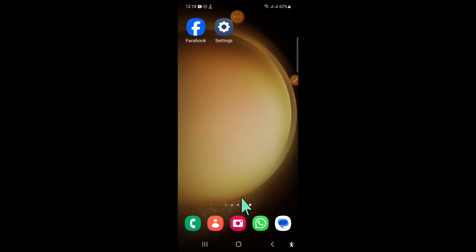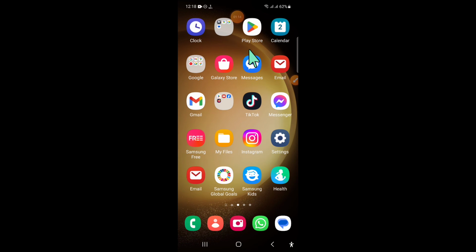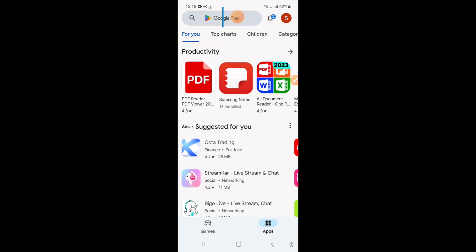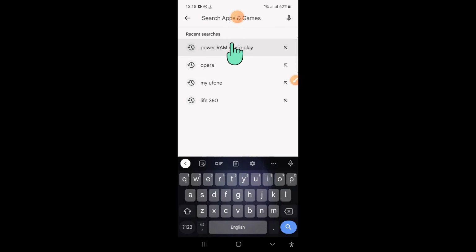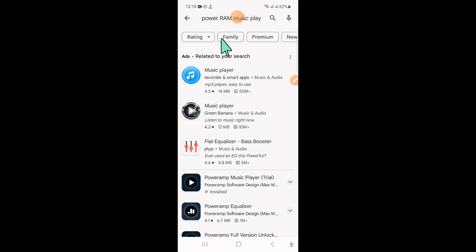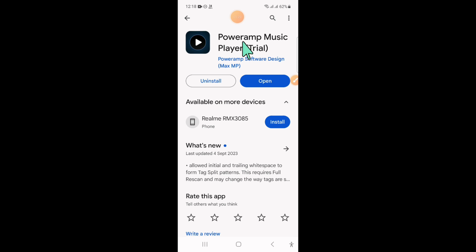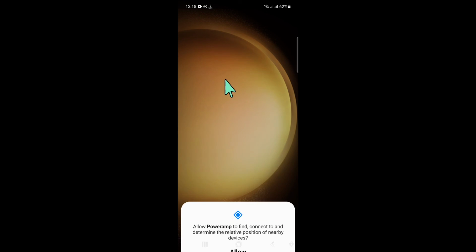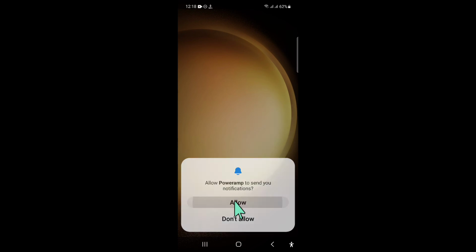Now after that, go back to your home screen and open Play Store and then search Power RAM Music Play. And after that, install this Power RAM Music Player app and allow all the permissions.